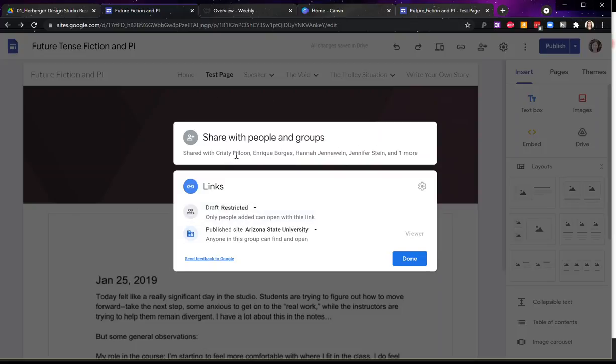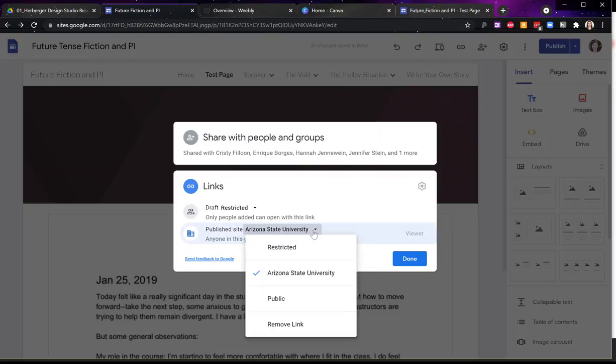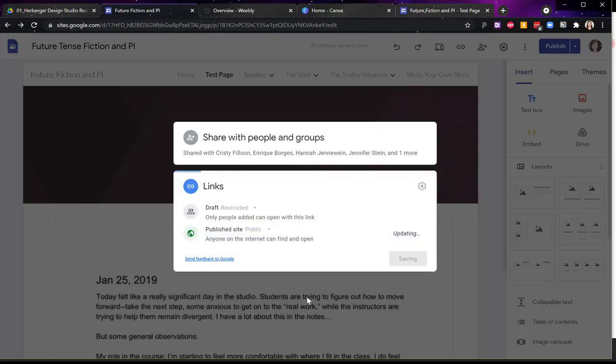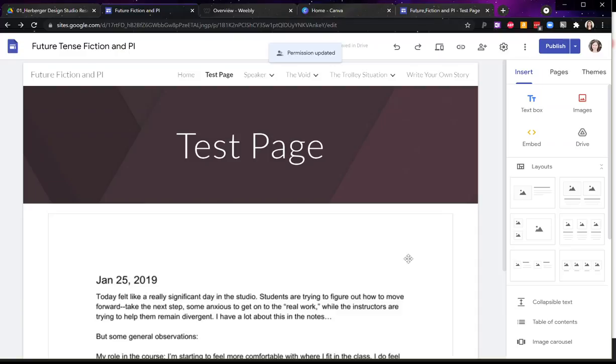These were my collaborators on this project. And then the published site, the front end, the published site itself right now is set to only Arizona State University. So only people who sign in with an ASU account can access it. So I'm going to change that to just the public, and I'm going to save it.